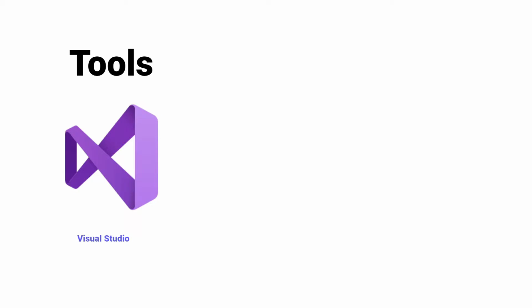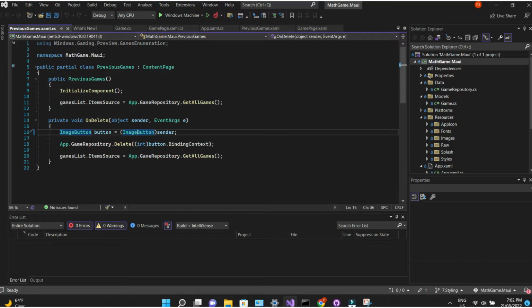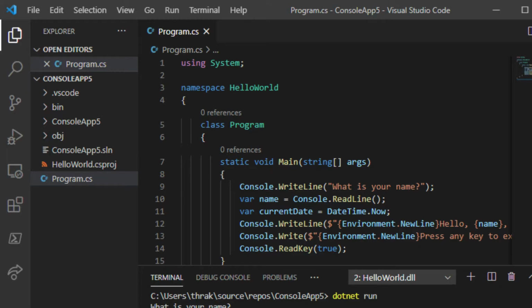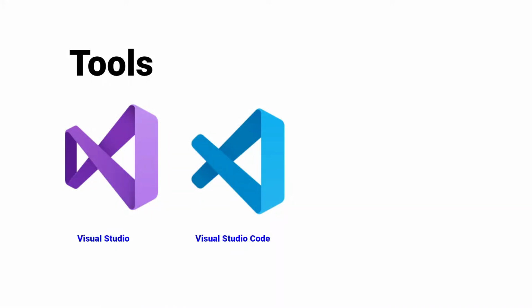In this course, I'm going to be using Visual Studio 2022 for Windows, but you can definitely use Visual Studio for Mac or Visual Studio Code, but just bear in mind that Visual Studio is optimized for C#, so it's just a little bit harder to use C# with Visual Studio Code. But again, that's totally up to you, and there are many professionals that use Visual Studio Code for .NET C#.